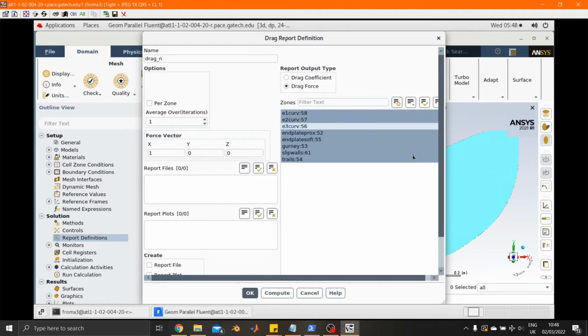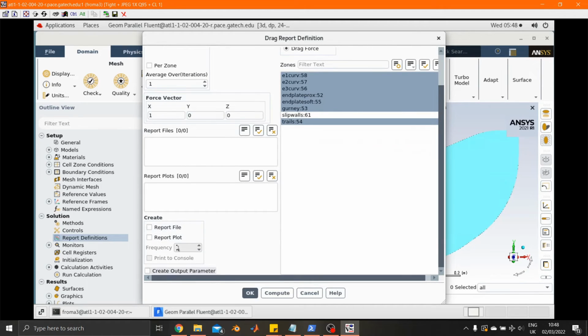So we can select all of them, but make sure that slip walls is deselected because, even though it won't have any force, we don't want to calculate the drag exerted on the slip walls. We just want our rear wing in its entirety. And then we can hit compute. You don't want any of these for now, but we'll hit compute.